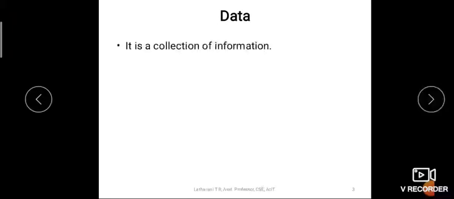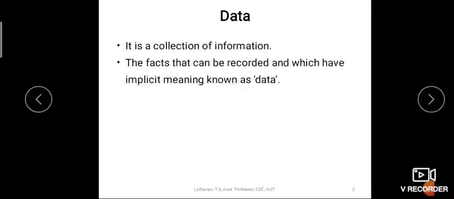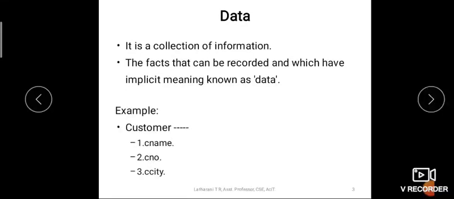So you all know what is data. It is a collection of information, facts that can be recorded and which have implicit meaning. The data may be, for example, if you take a real life entity, customers, right? A real life entity means something which exists in our real life. Maybe an employee, a department, a library, a university, a college, a supermarket. Anything is a real life entity.